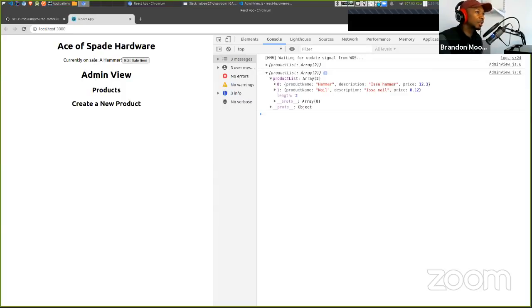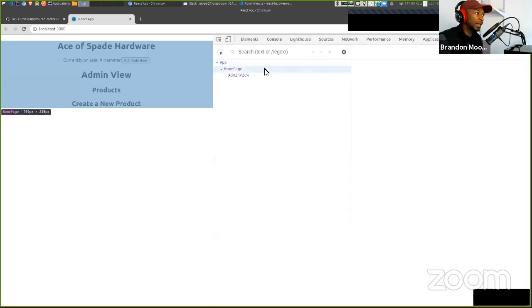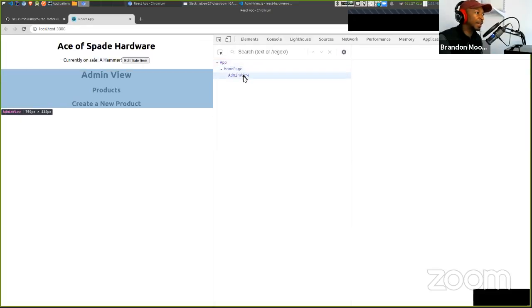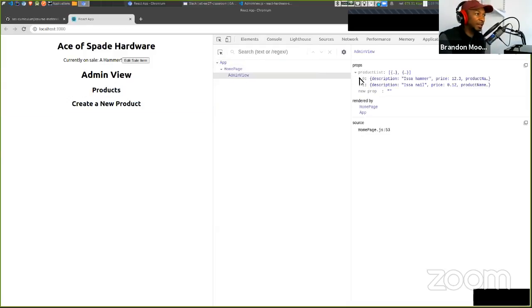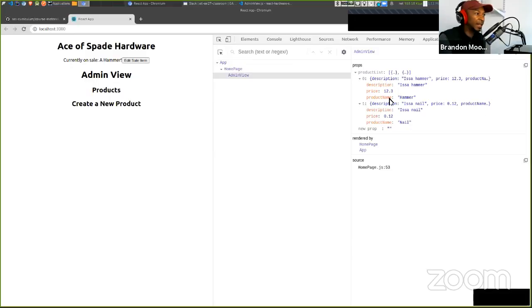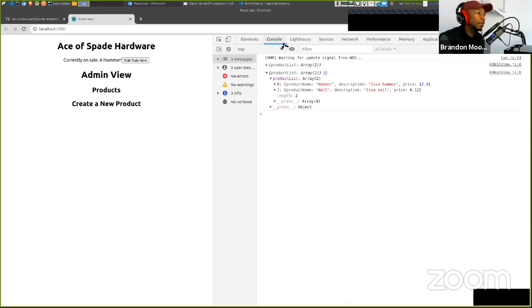This is me console logging inside of the admin view. If I go to React debug tools as well, I can see top layer admin, under that homepage, under that, I'm sorry, app, homepage, admin. In admin, you can see the props product list now. You can see the data inside of it passed down. There's multiple ways you could take a look at this. This helps you so you don't have to do tons of console logs, but you can console log it out as well.